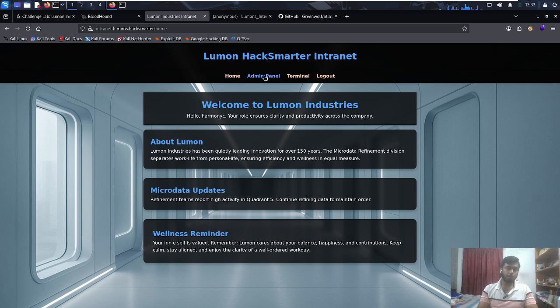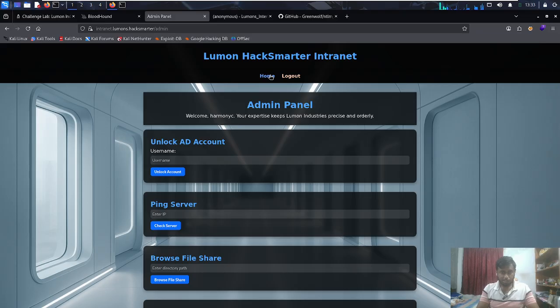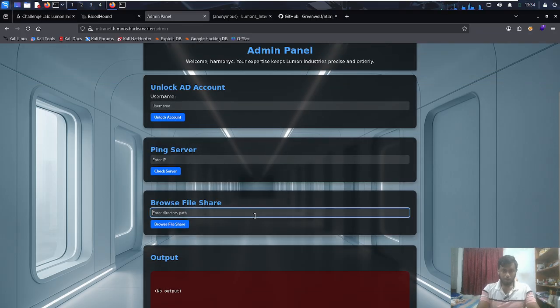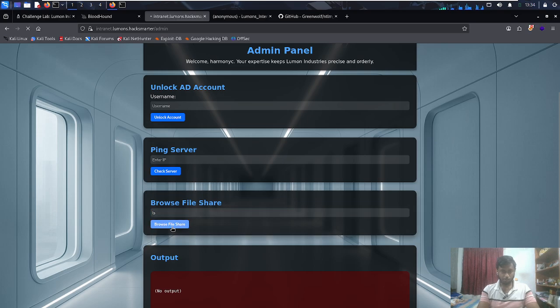If you remember, in BloodHound we saw that this user was a part of an administration group. So since we were a part of that administration group, I think that is how we are able to access this admin panel. Let's see. This has something named unlock AD account, ping server, and browse file share. So we can try doing an ls here to see if this works. Okay, only UNC paths are allowed.